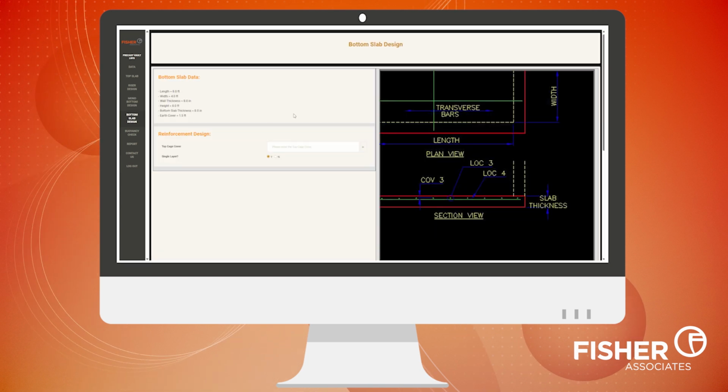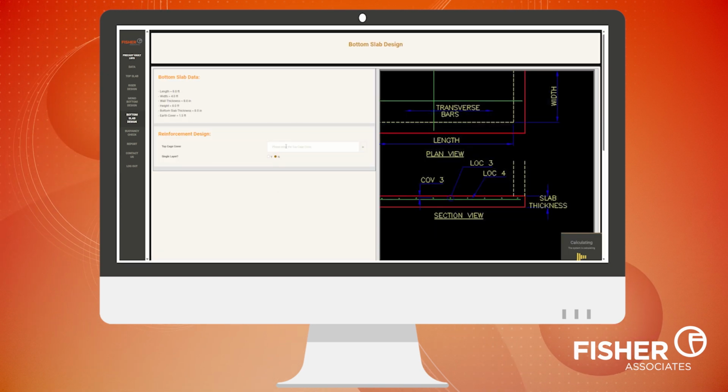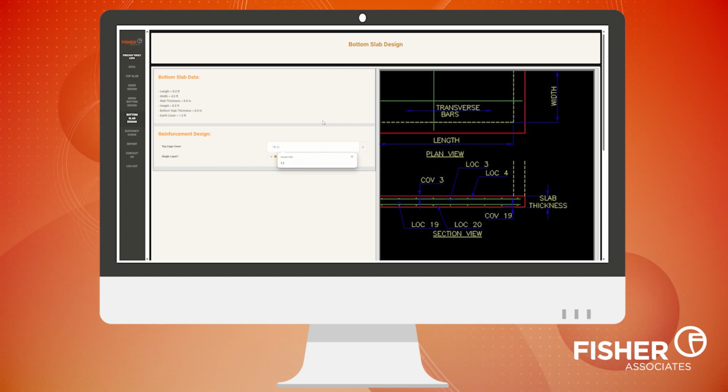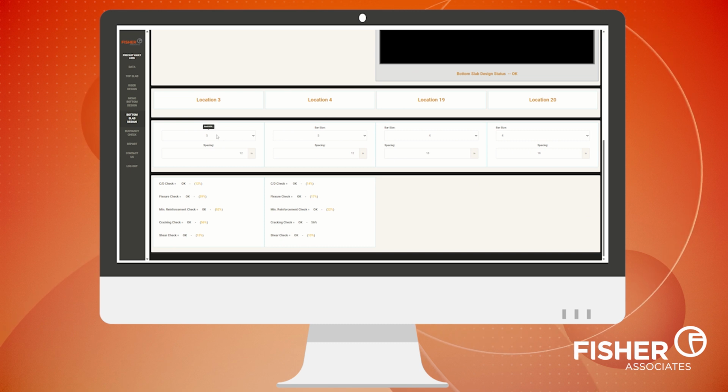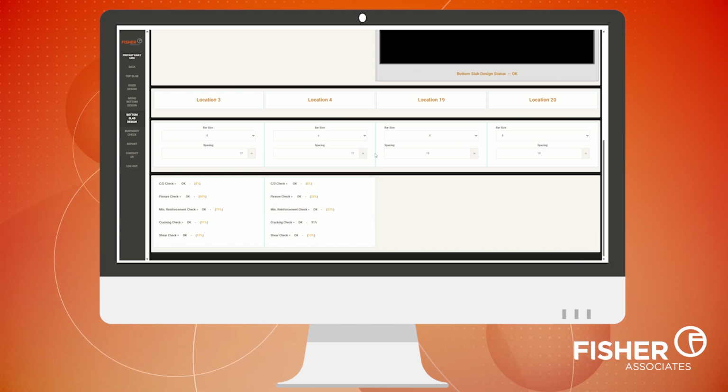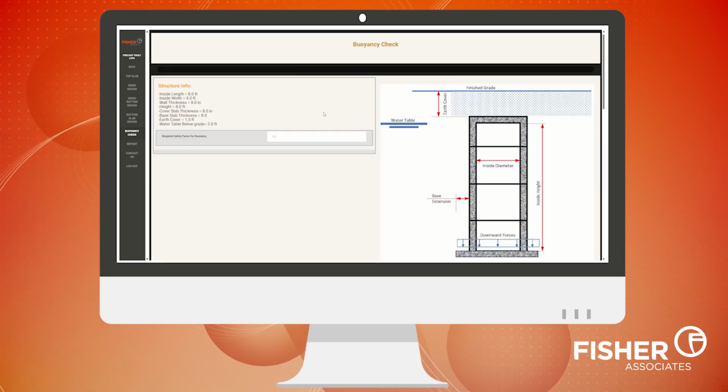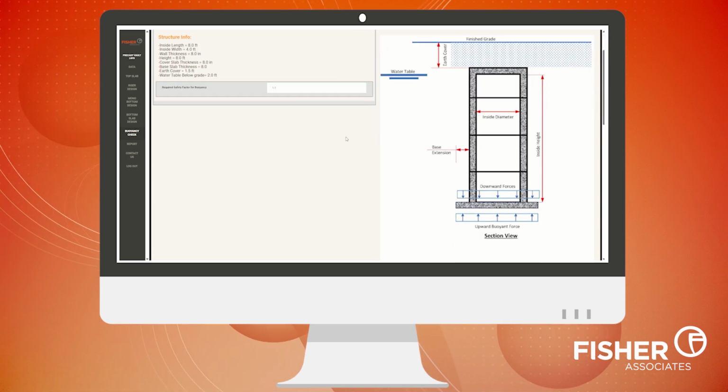The steps here are quite similar to the previous ones. I'll select a single layer of reinforcement and adjust both bar sizes to number 4. After making these changes, I'll check to ensure that the bottom slab design status shows OK. Next, let's perform the buoyancy check. Start by entering the required safety factor from the contract drawings you're working with. In this case, the safety factor is 1.1.